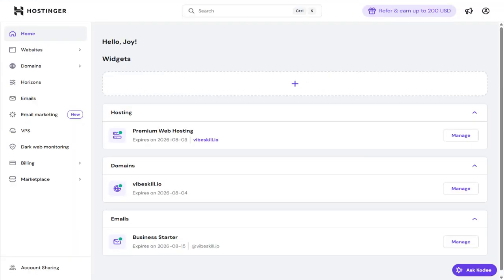First, once we are logged into the Hostinger hosting account, this is how the Hostinger dashboard will look. Next, you will need to click the Email tab on the left side of the screen.